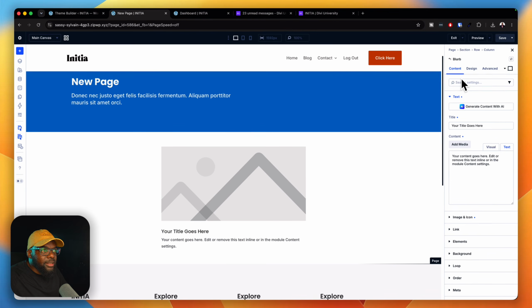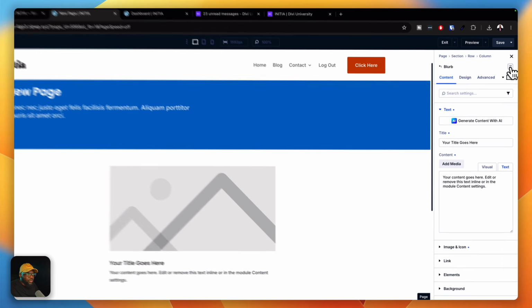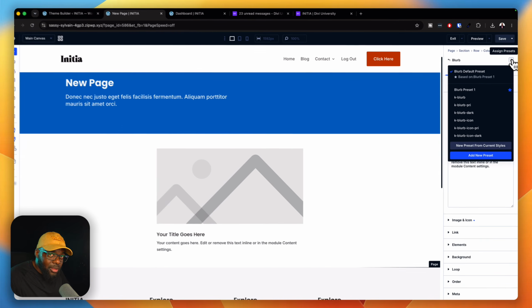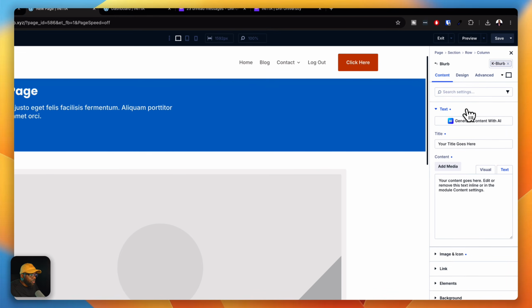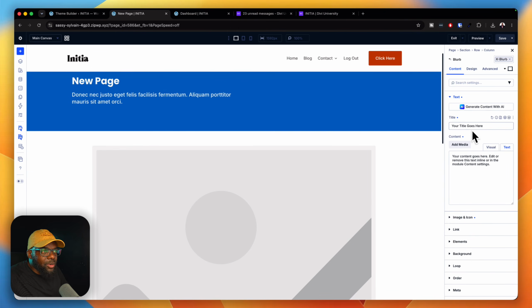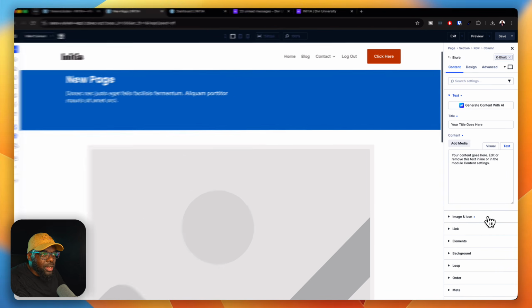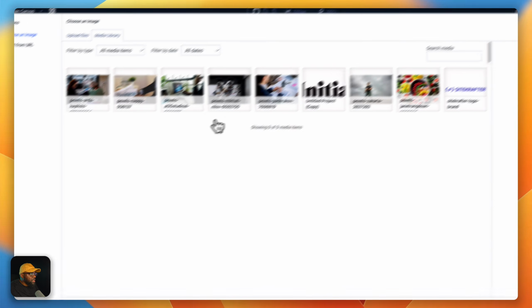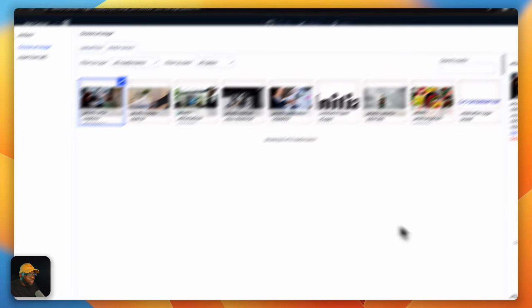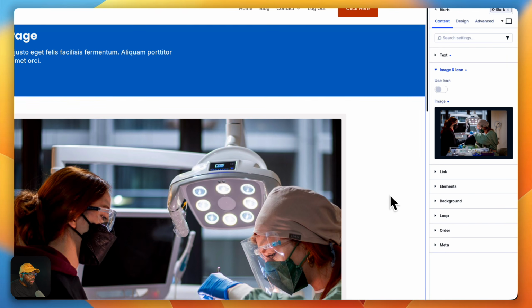Okay. And let's add, in fact, let's come over here to the top. This feature, by the way, is from the design system. So I'm going to go ahead and choose my blurb. Boom. Just like that. Next, I'm going to add my image. So I'm going to come over here to image and icon, and I'm going to choose an image that is already in my library. Okay, there we go.